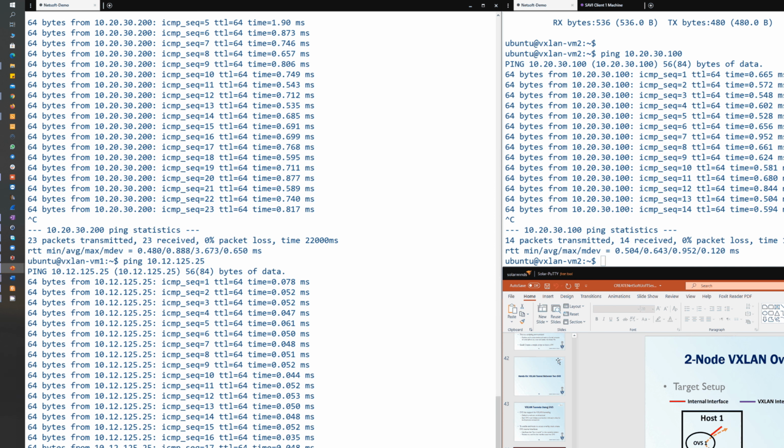We just basically created these OVSs and created two different internal interfaces, and now we are able to transmit that traffic. So, that concludes my discussion about the overlay networks.